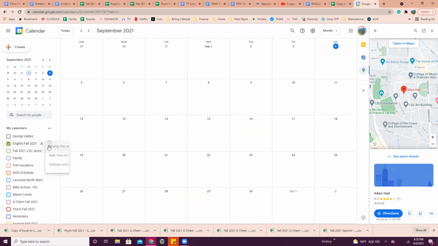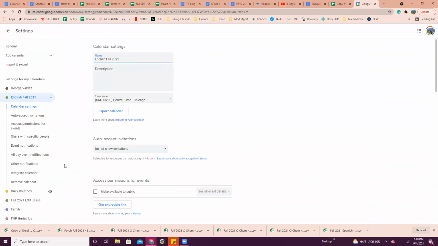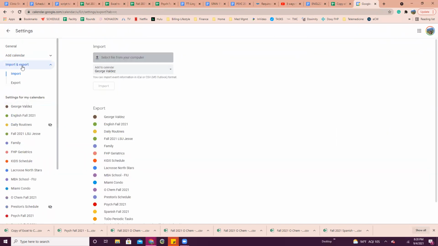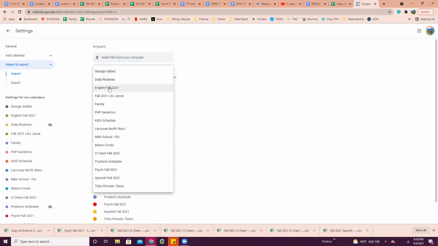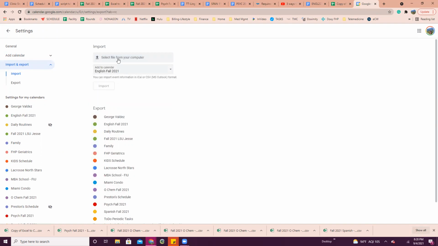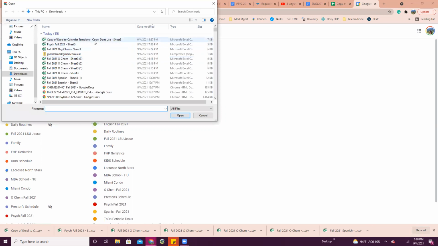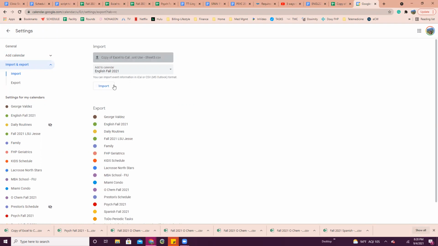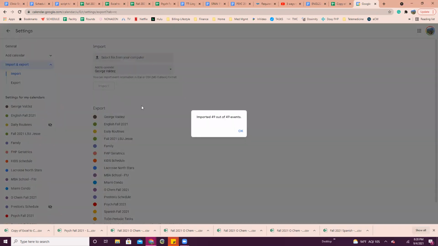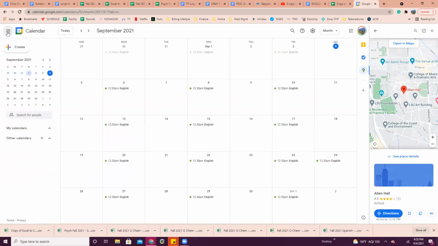Go to the 3 dots here, settings and sharing, import and export, and I'm going to import. But you got to specify which calendar. Remember, we're putting this into English. So put English calendar, select the file we just created. Where is it? Oh, I didn't rename it as English. That's okay. And I'm going to import it. Imported 49 events, looks successful. So we'll go back here, go back to settings, and there it is.